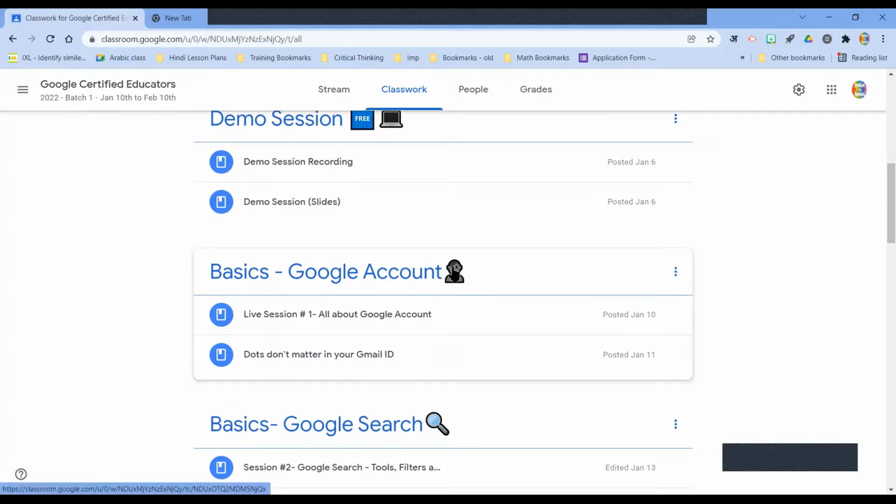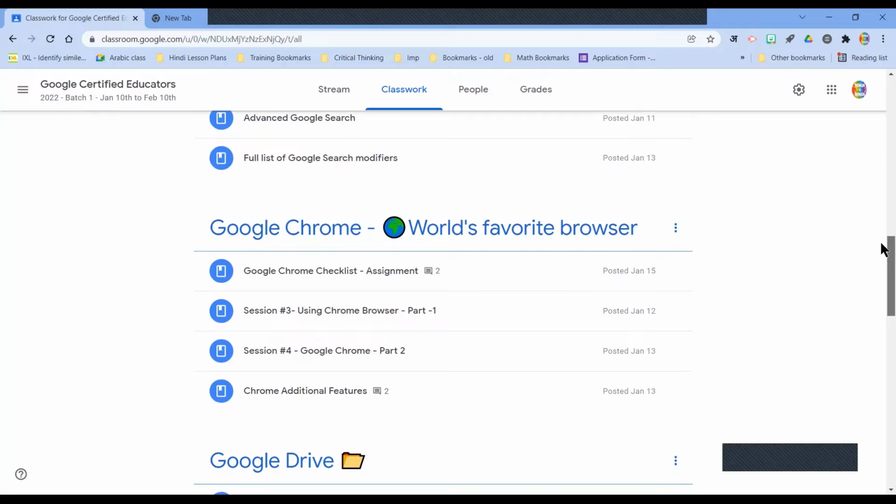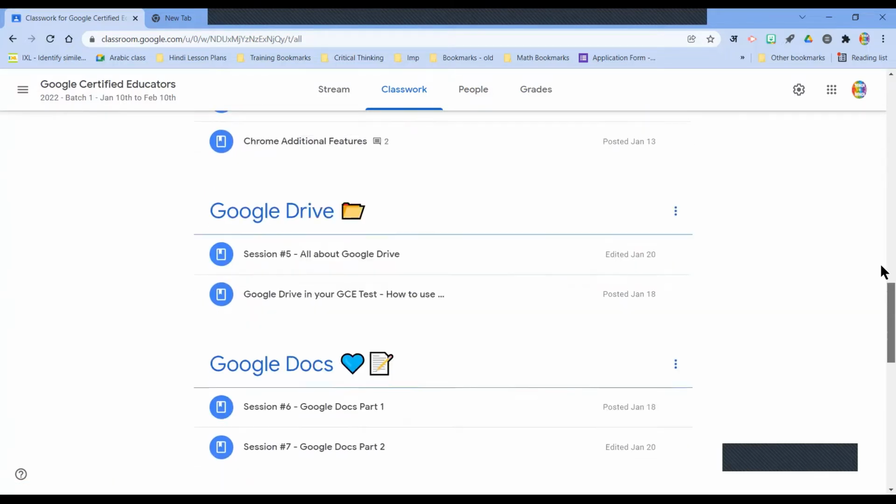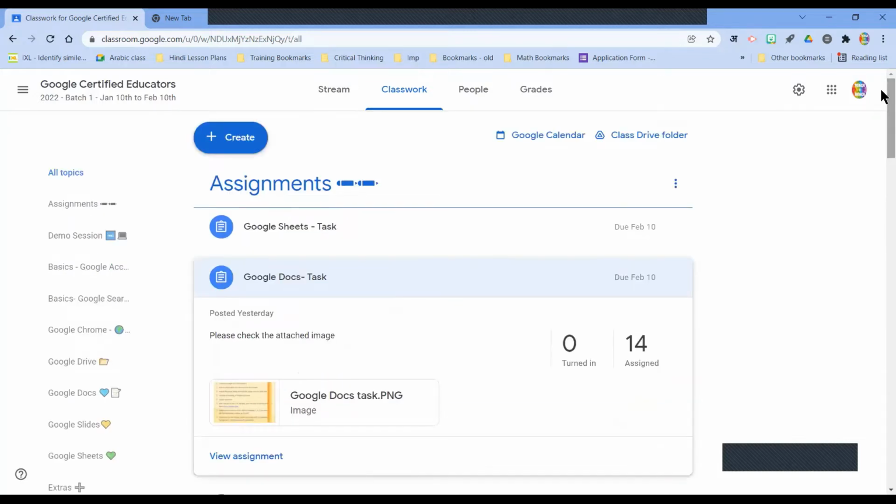It has lots of emojis in the titles. So you can see Google accounts. I have given a stick figure, Google search, a magnifying glass, Chrome, a world icon. So how am I adding all of this? And how can I add an emoji in my blog, in my website, in my documents, slides, wherever I want? I can actually add an emoji.